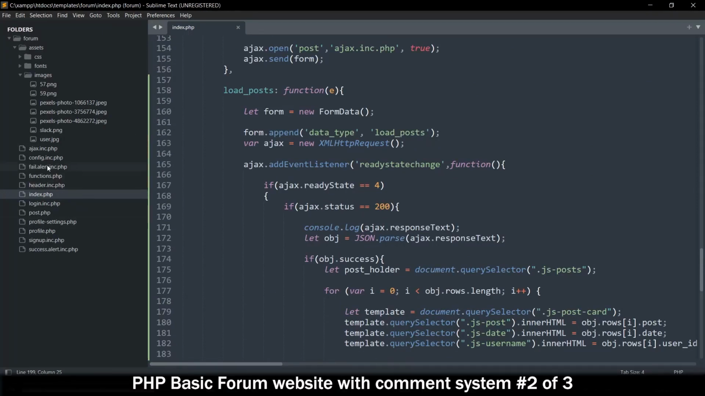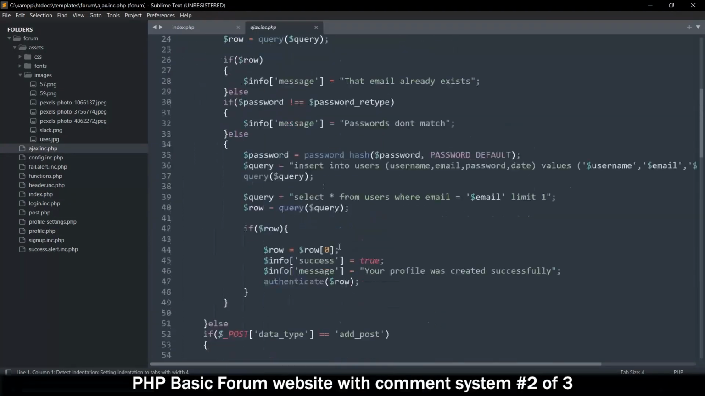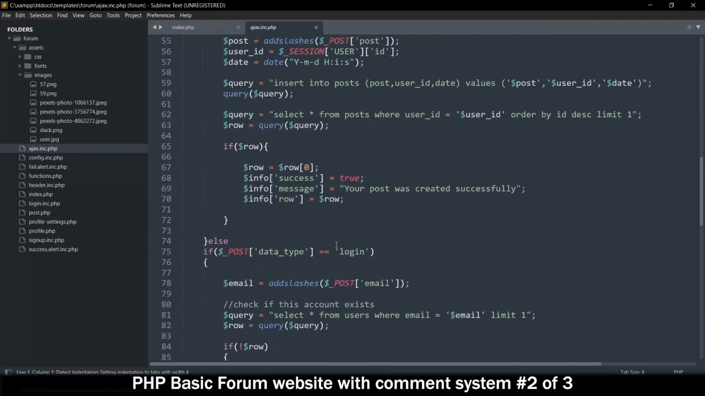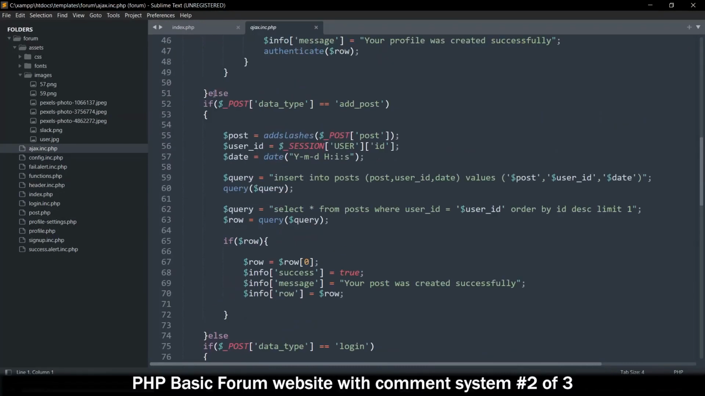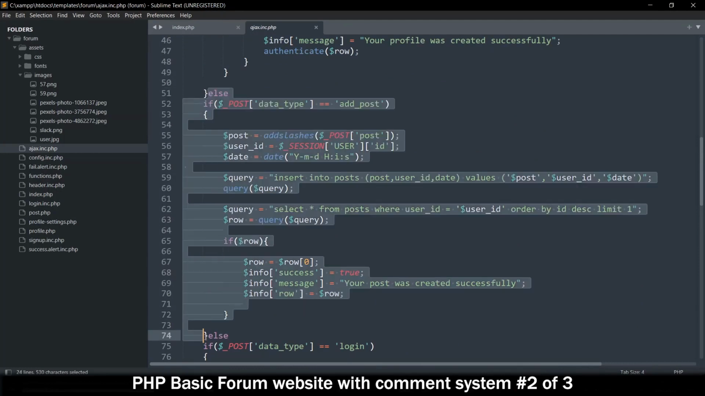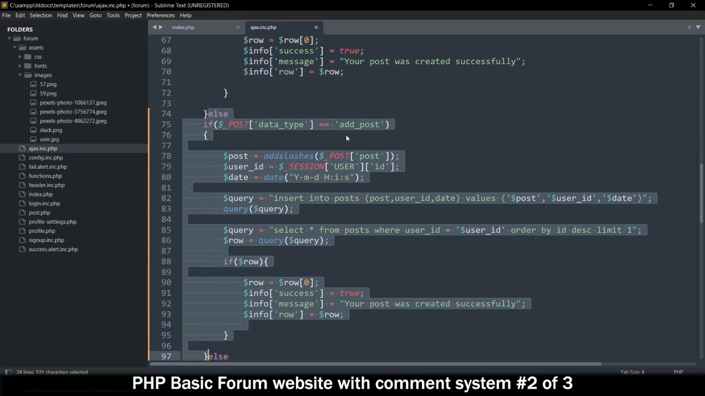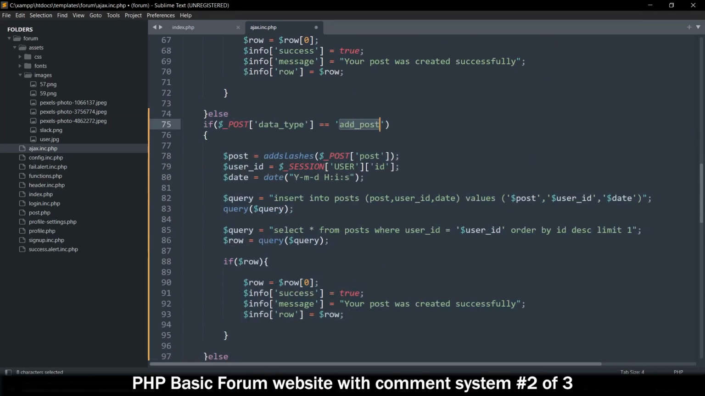But now we need to configure this load posts on the Ajax side. So in Ajax, there's add post here, which reads from the post. So I'm just going to duplicate this one up to that else, Control Shift D, and this one is load posts.